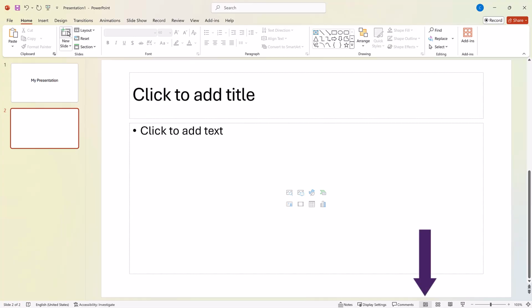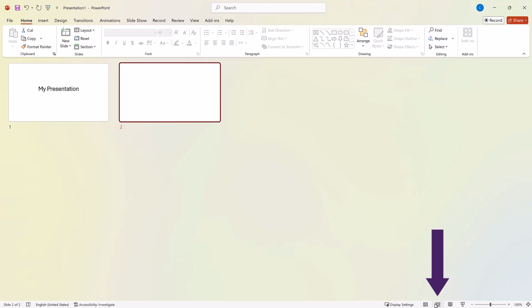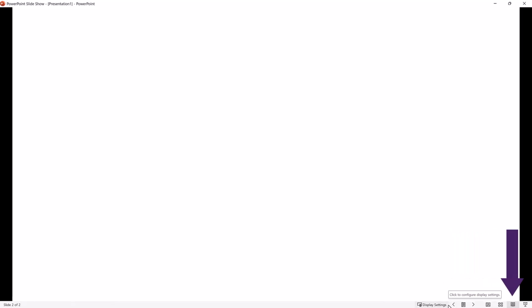The Normal view is the default view, which is currently selected. The Slide Sorter view provides an overview of all the slides. The Reading view lets you view the slideshow within the PowerPoint window, and the Slideshow view opens it in full screen mode for presenting.